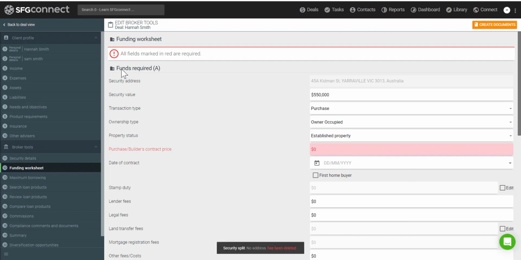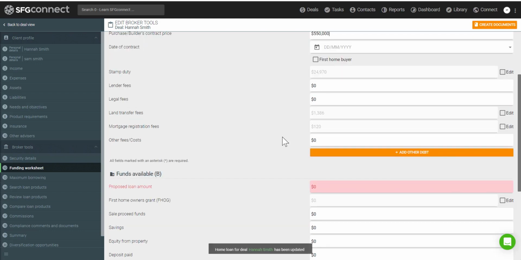Here we are in the funding worksheet. So it looks very familiar to your Quick Tools calculators from your library. It is exactly the same layout. This time it's actually linked to a deal. So you don't have to PDF this particular funding worksheet. It will automatically be saved under the application. So you'll go through and fill in the mandatory fields. All the other options have been selected for you.